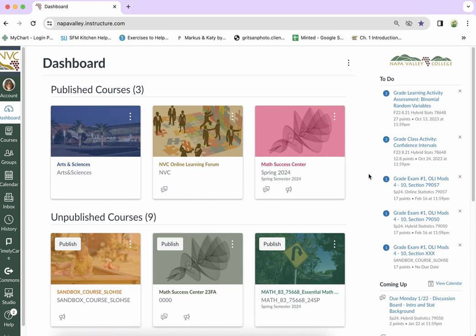The first thing that I want to encourage you to do is have your dashboard set up like this. This is called Card View. To be successful in your class with me, you're going to need to enter your class. Don't work from the calendar. Don't work from the to-do list. For my class, those things will just not work out. You'll end up missing important information.